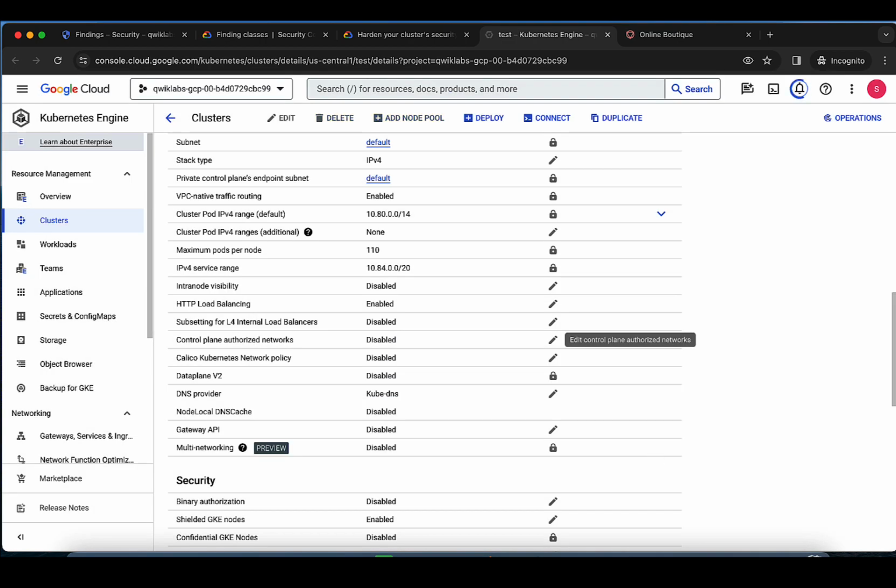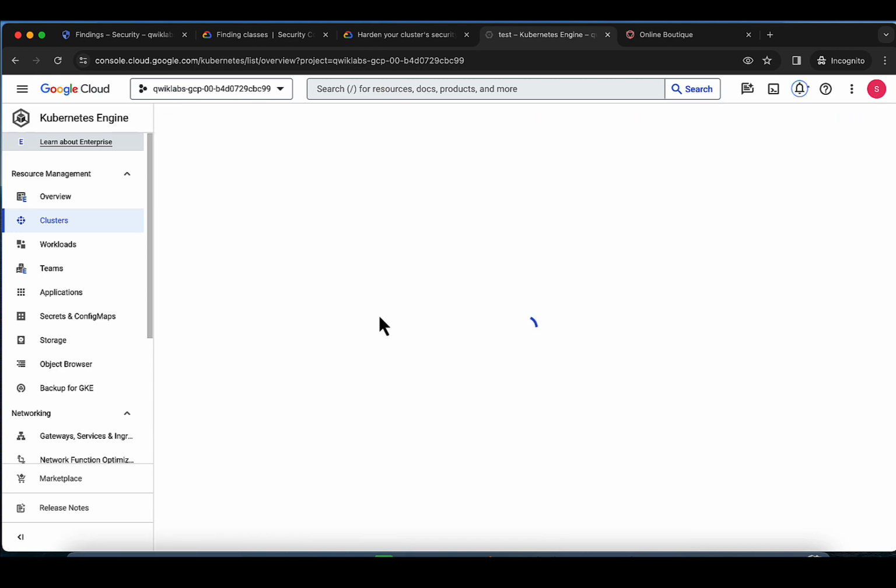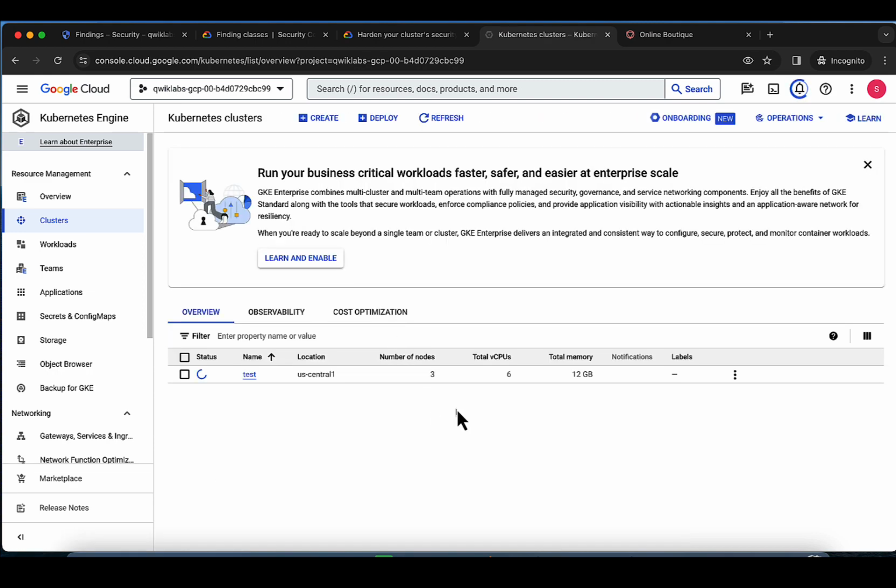So here we have it enabled and allowed access through Google Cloud public IP addresses. Now that will be applied to the cluster. That is in progress now. The cluster is being updated. We can have a look at the status on the top, where you can also see what is the status of that update.